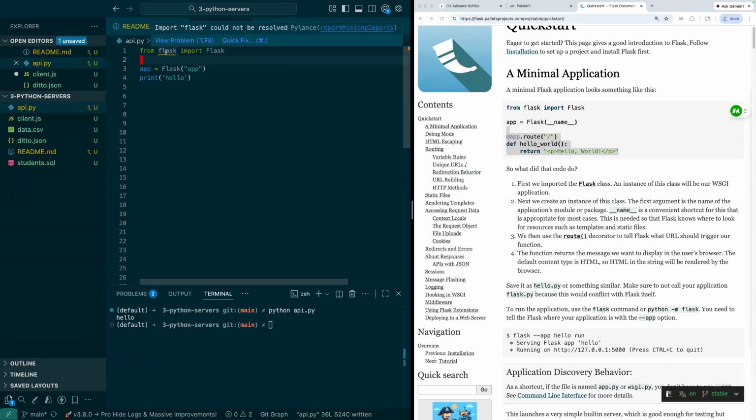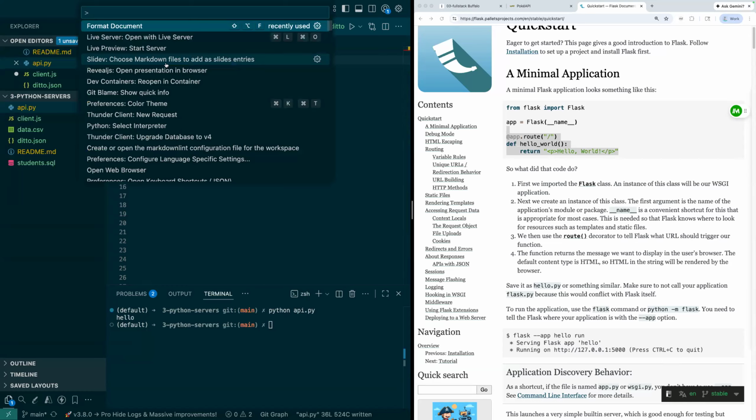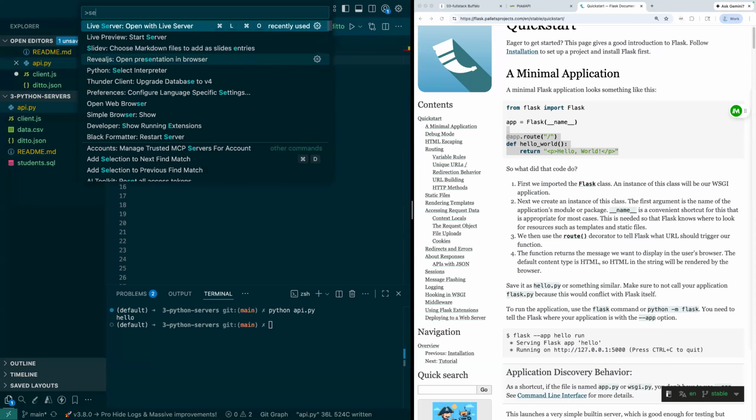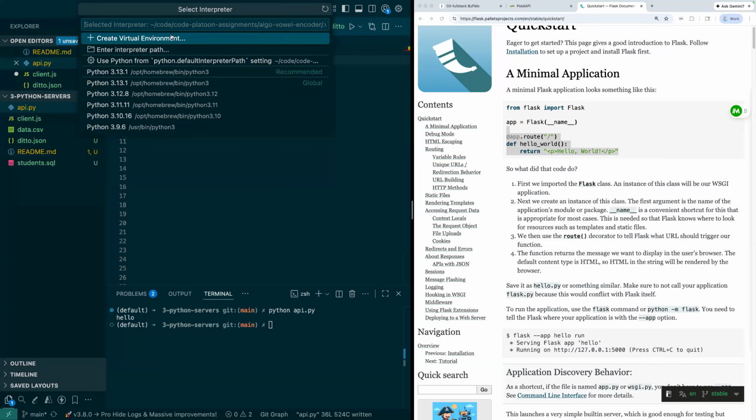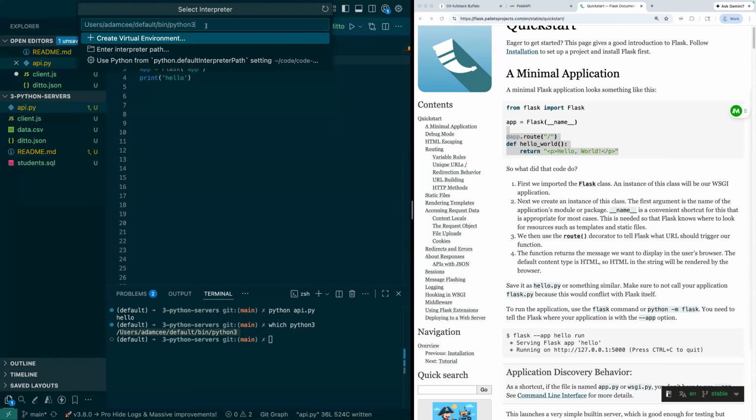To do this, I'm going to hit the VS Code keyboard shortcut Command-Shift-P, or Control-Shift-P on Windows, to open the command palette. And we're going to do Python select interpreter. We want to give it the path to our Python virtual environment. If I type which python3, I have the absolute path to where the version of Python in my virtual environment is running. So I can grab that and paste that in here and hit enter.